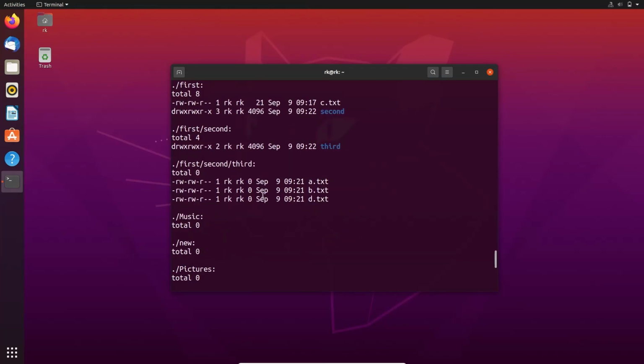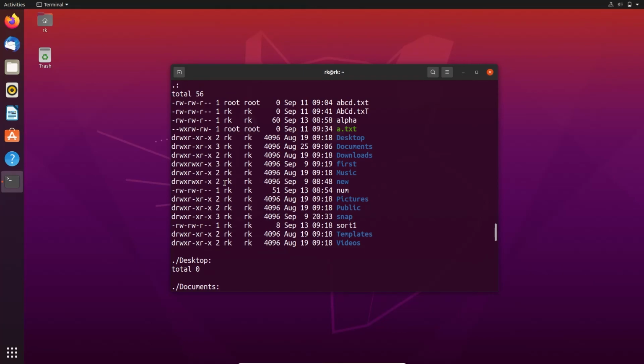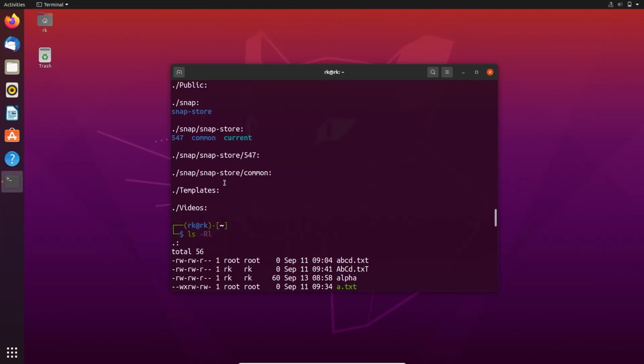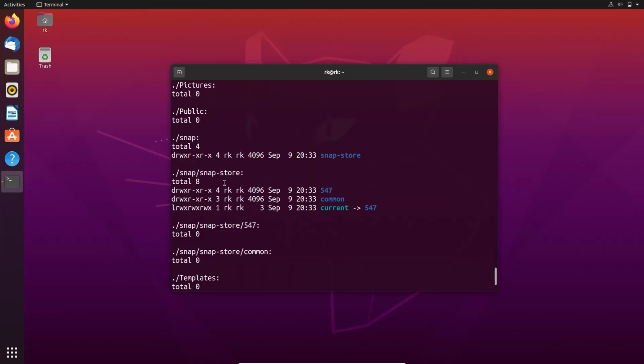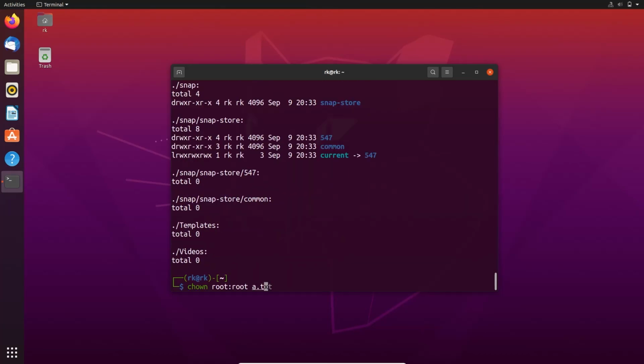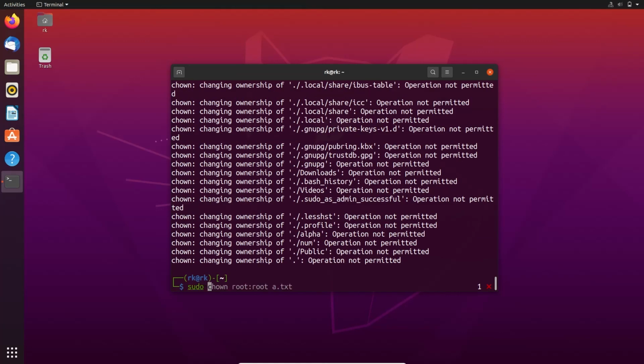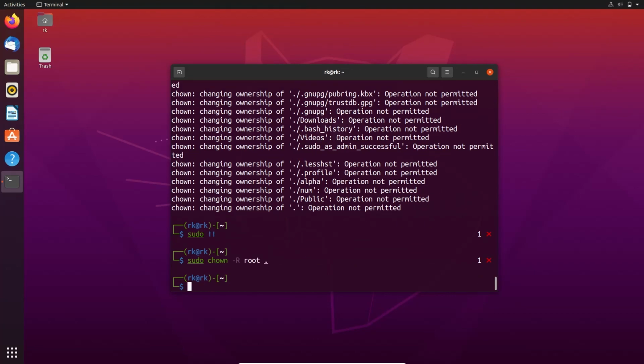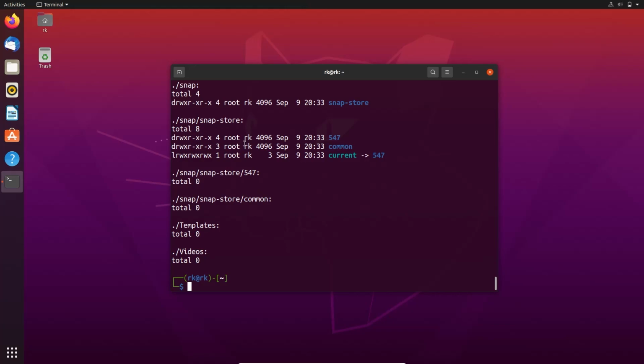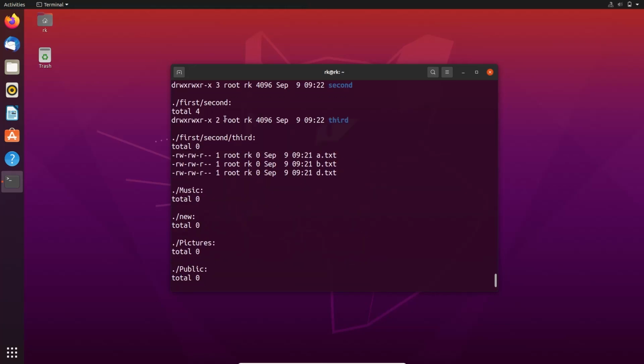And here you can see that all the files in my current directory are owned by RK. I can use the recursive flag to change the ownership of every file to root. Like, instead of entering root:root, I can just use root if I only need to change the user owner of the file. The first root belongs to user and the second root is group. Here you can see the owner of the file is changed to root.